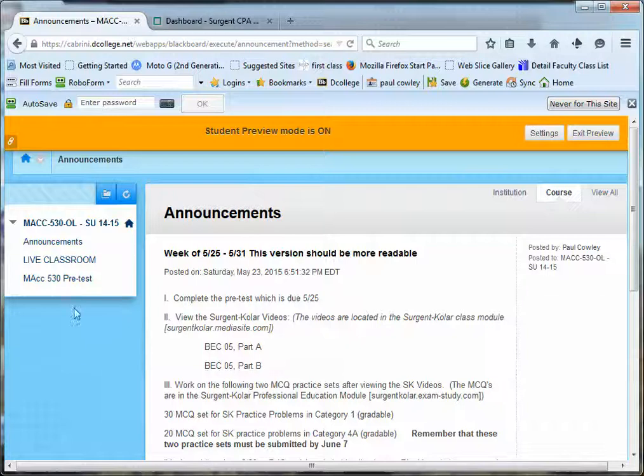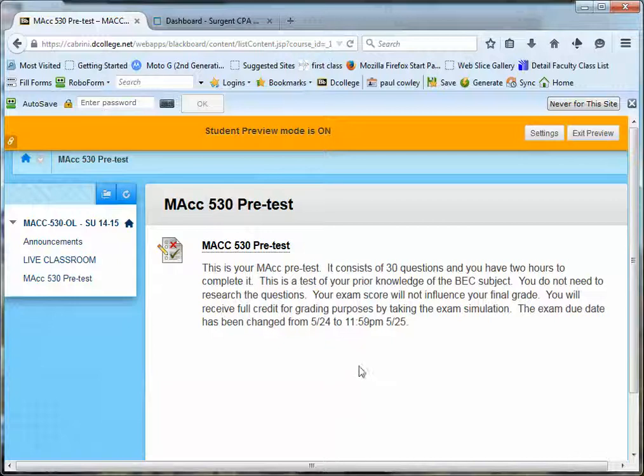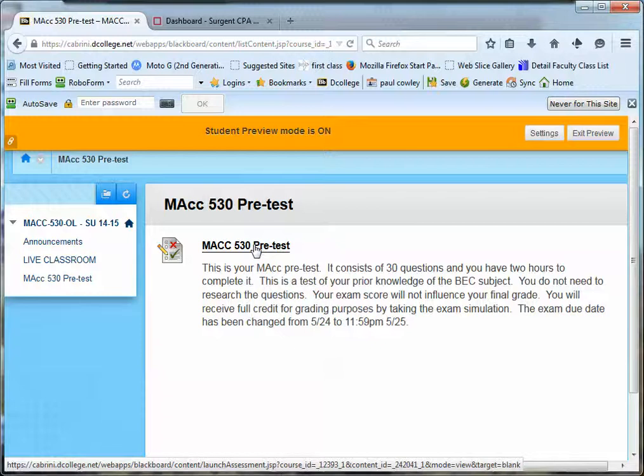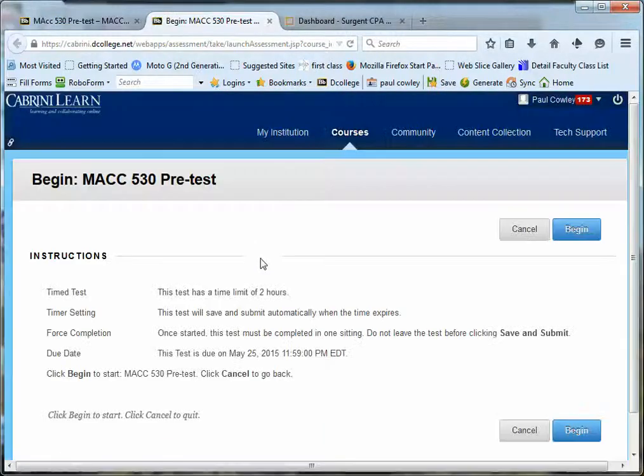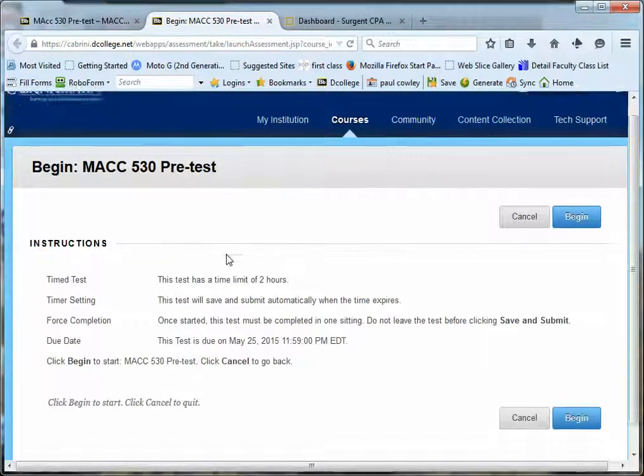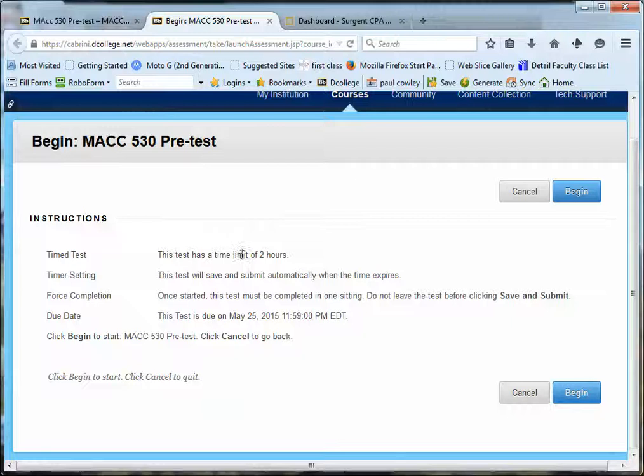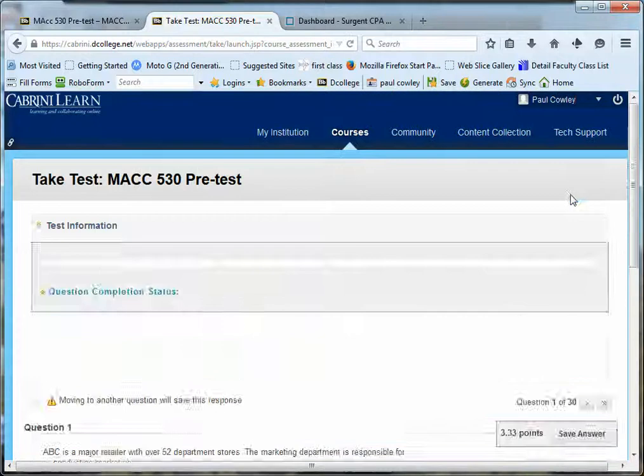So what I'm going to do is sign into the MACC 530 pretest link. I click on that, and I'm going to get some instructions for the pretest. When I want to drill down into the pretest, I click on the URL. And now I'm taken to the begin screen of the pretest. Again, it gives me some technical information, and when I'm ready, I can go ahead and begin. I hit the begin link.